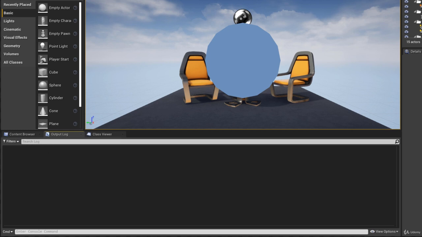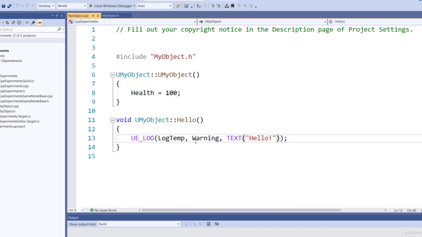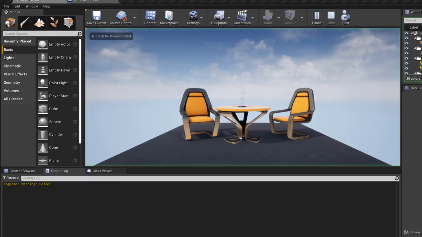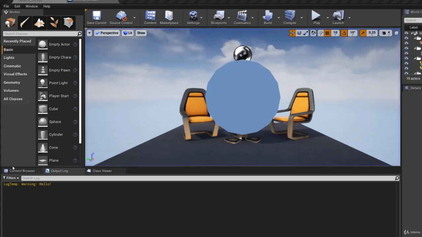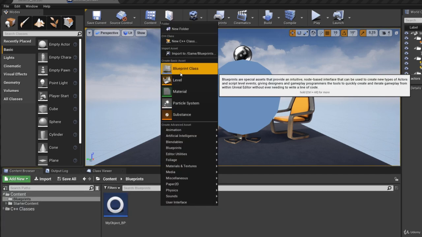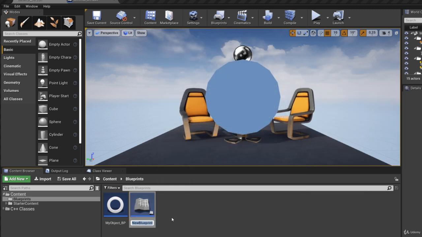And the warning, I'll bring up Visual Studio again, my object CPP. You can see this is set to warning. So I'll click play again, and you'll see log temp warning hello, just as we have it in here. We print that text out. Okay, cool. So I'll stop that. I'll clear my log, and just out of interest, you can create a blueprint class, and I'll choose actor in this case.